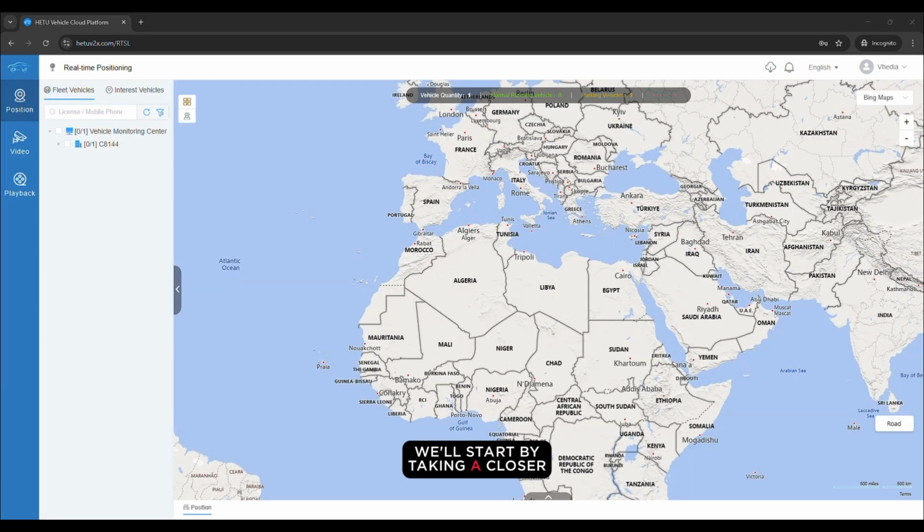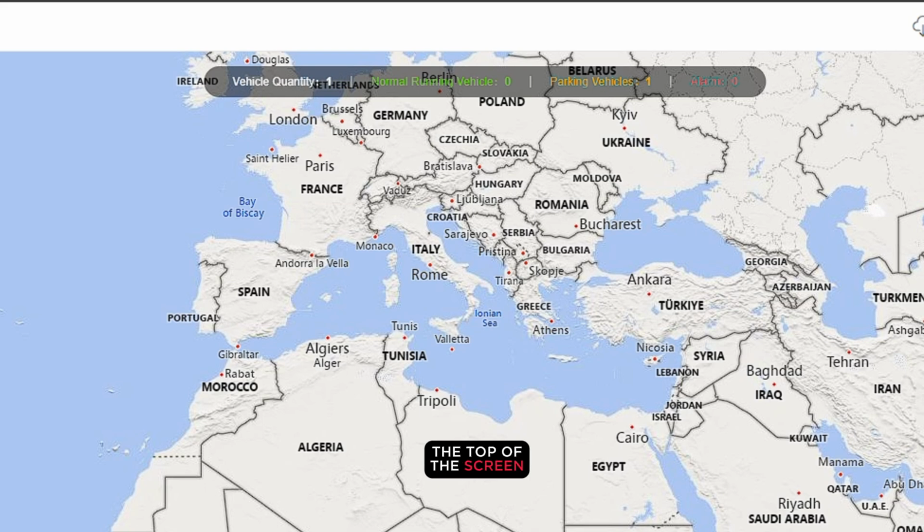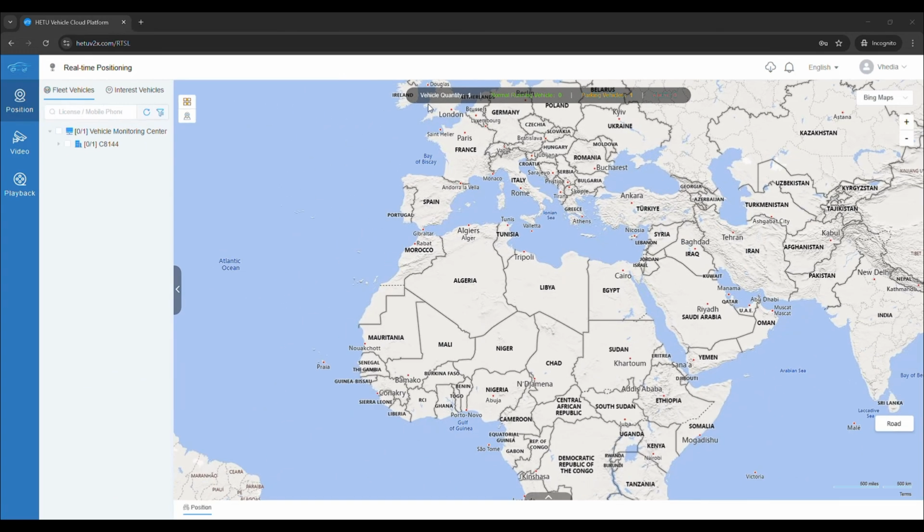We'll start by taking a closer look at the Position tab. As you can see here at the top of the screen, the platform provides a quick vehicle status summary. This shows the total number of vehicles, how many are currently running, how many are parked, and whether any vehicles have active alarms. This gives you an instant overview of your fleet status as soon as you enter the Position tab. For this video, we'll be using test vehicles. These vehicles are currently offline, but this will help demonstrate how the platform works.